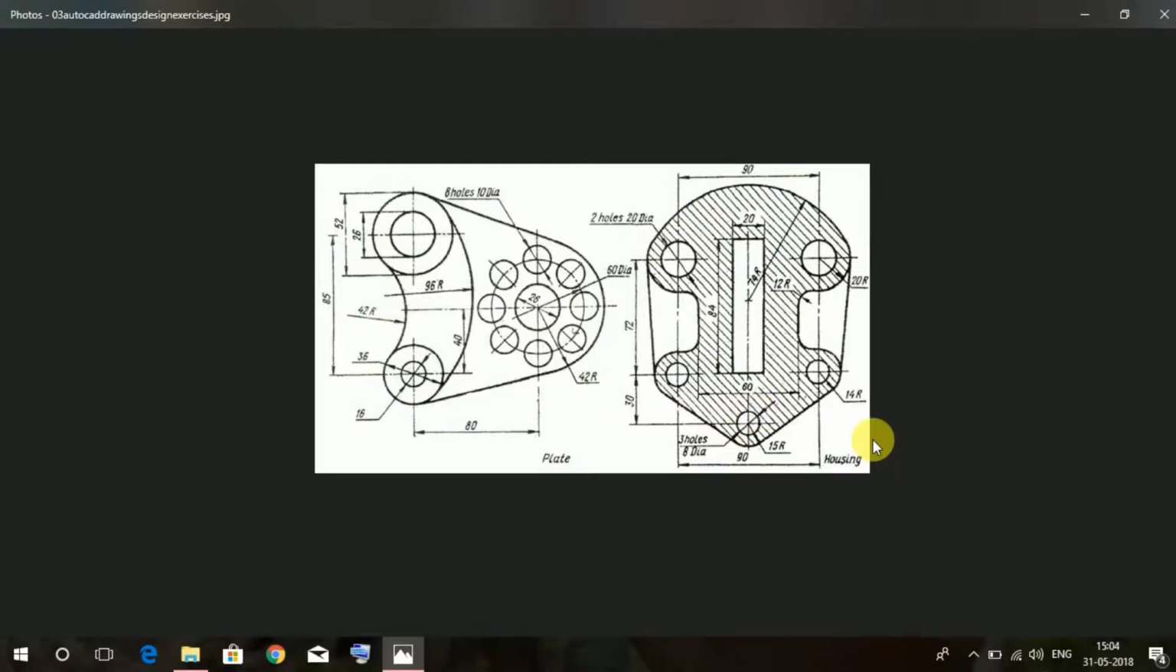Hi everyone. In this video session, I will show you how to create an array, how to annotate these dimensions, and multi-leaders with text notes.